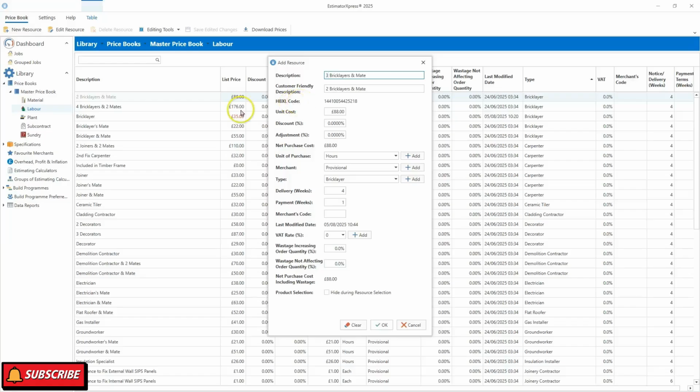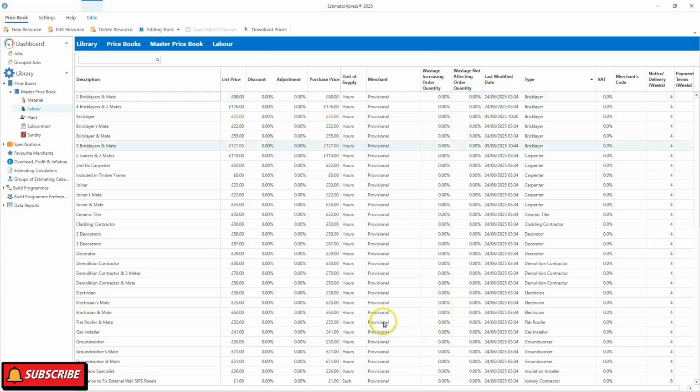And of course we know that a brickie is costing us £35 and a mate is 22. So with a little mental arithmetic, it's 35 times 3 in fact, so that's, what's that, 105. So we've got the 105 plus 22, which gives us 127. So into the unit cost, we simply type in 127, there we go. And then we have the 3 labourers and a mate. Once we're happy, we click OK. And there we have the 3 bricklayers and a mate. That's now added in the software and ready for use for your estimates.